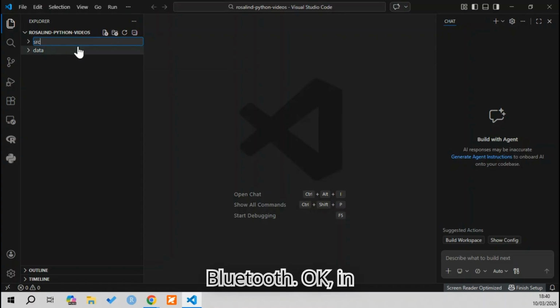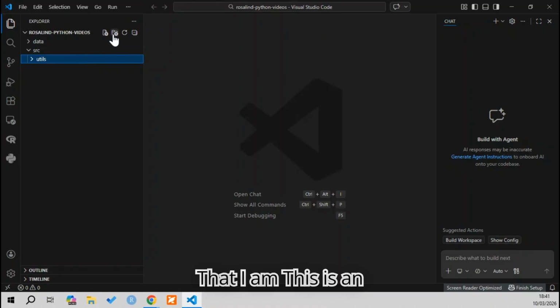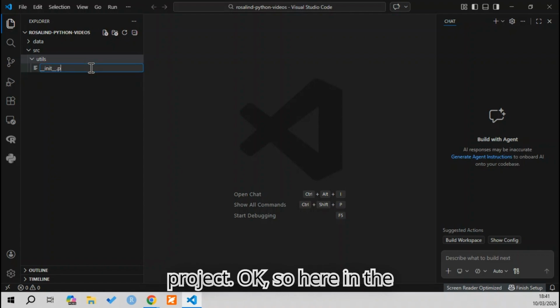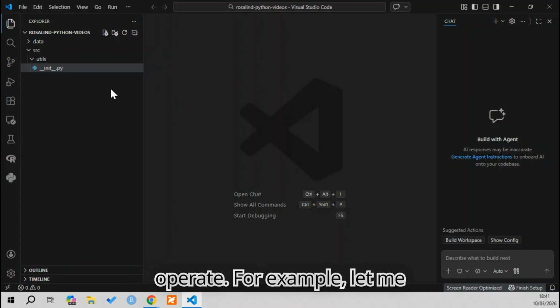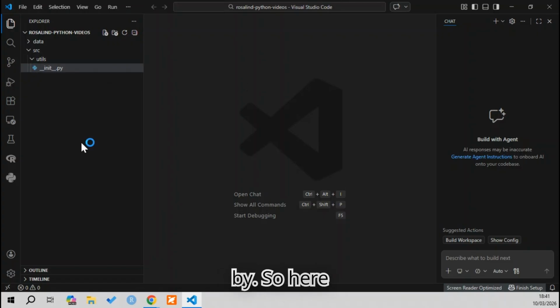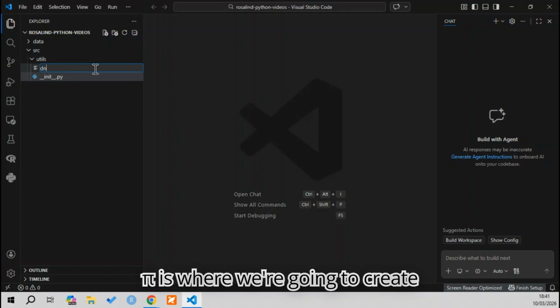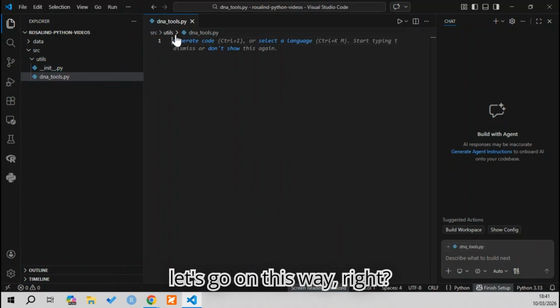Then now we're going to create the source file. Inside the source folder I want to create a utils folder. In utils, first I will create an __init__.py. This is an empty file that will make this a Python project. So here in the utils, what are we going to do? We're going to create functions to operate. For example, let me create an empty file here, dna_tools.py. The idea in dna_tools.py is where we're going to create all the functions that we're going to need to solve DNA problems.